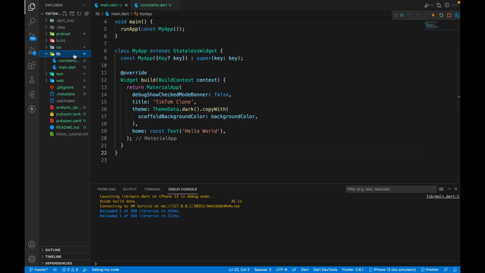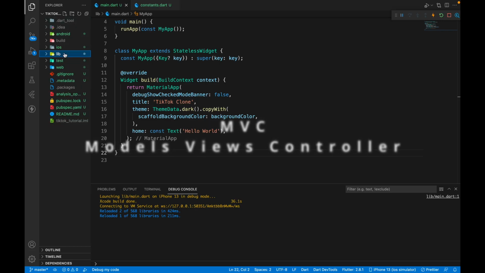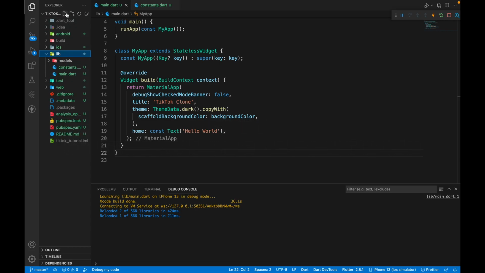So before starting with the authentication UI, I want to show you the structure that we're going to use. We're going to have a structure of MVC in our application, which stands for models, then views, and then controllers. In the controller, we are going to have all the logic. In the views, we are going to have the UI of our app, and the models will contain the model data. So like all the models that we create, like user model, post model, comment model, all of that stuff.